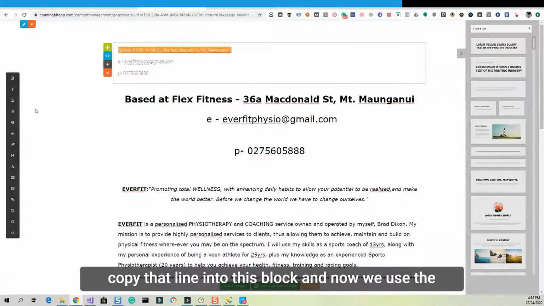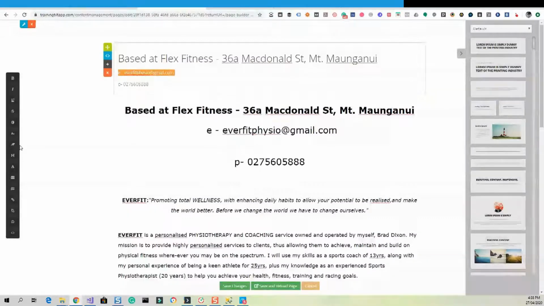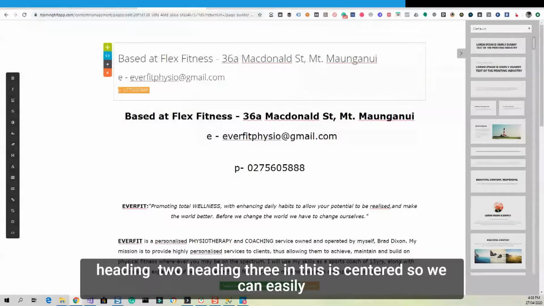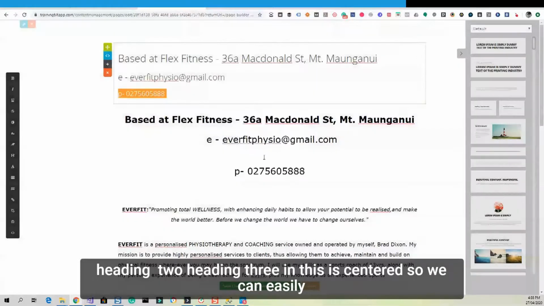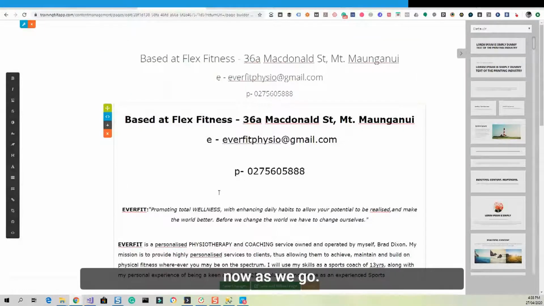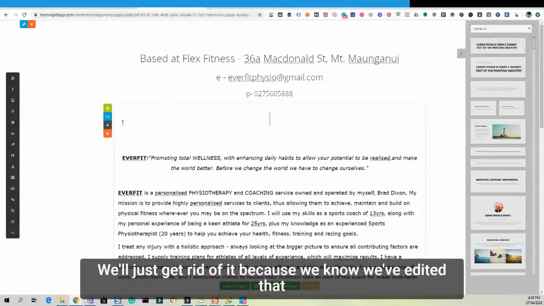And now we use the header tools like I showed you before, heading 1, heading 2, heading 3, and this is centered, so we can easily do that using the alignment tool here. Center that. Right, now as we go, we'll just get rid of that because we know we've edited that already.